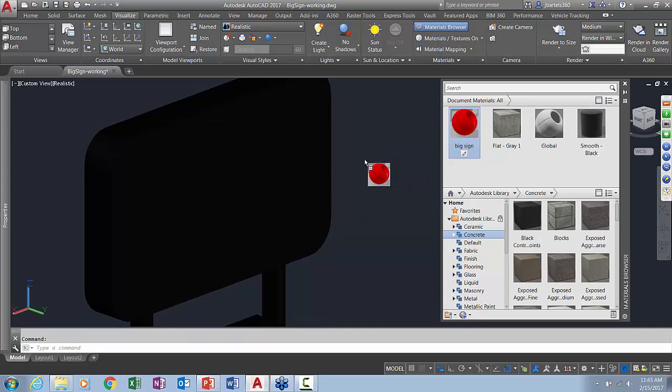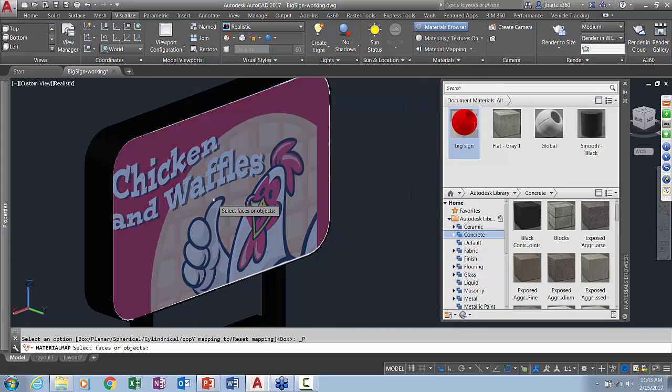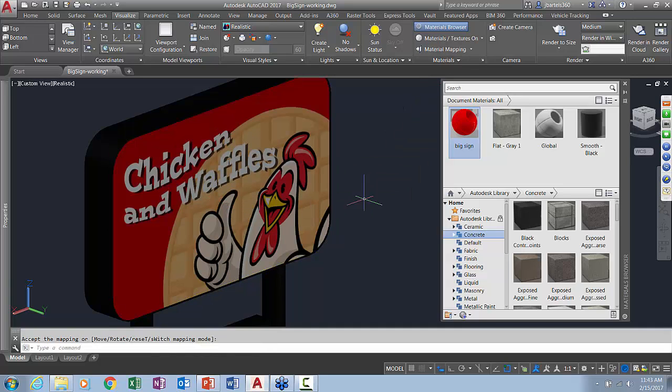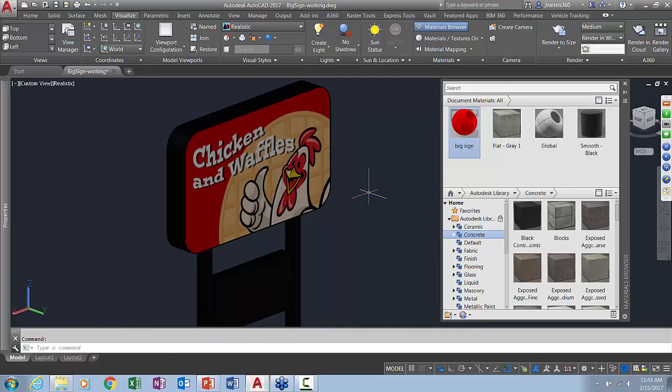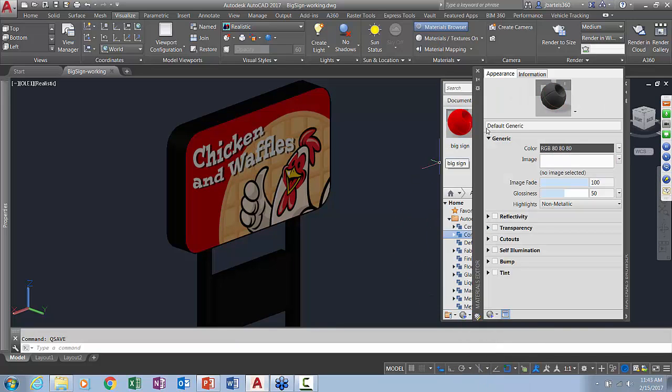So now I can just rotate this around. I can Control click to drop it. Material mapping, Control click, Enter, Enter. Fantastic. Let's do a quick save. And I am going to create another material. We'll do this one. We'll call it Grand Opening.